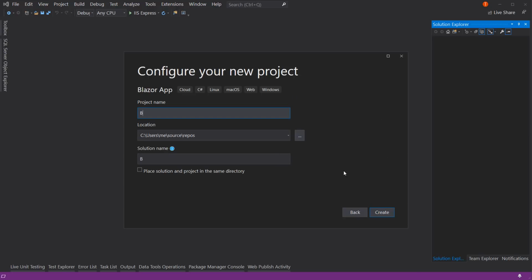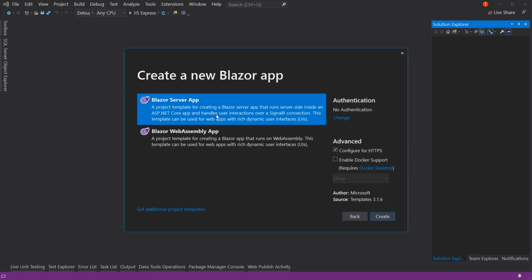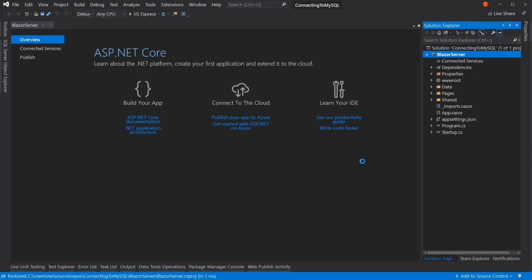So let's call this Blazor server for the project name, and the solution name will be connecting to MySQL. All right, so Blazor server application will configure for HTTPS, but not for Docker support. And hit create. So now we have an application that's got just the basics of Blazor.